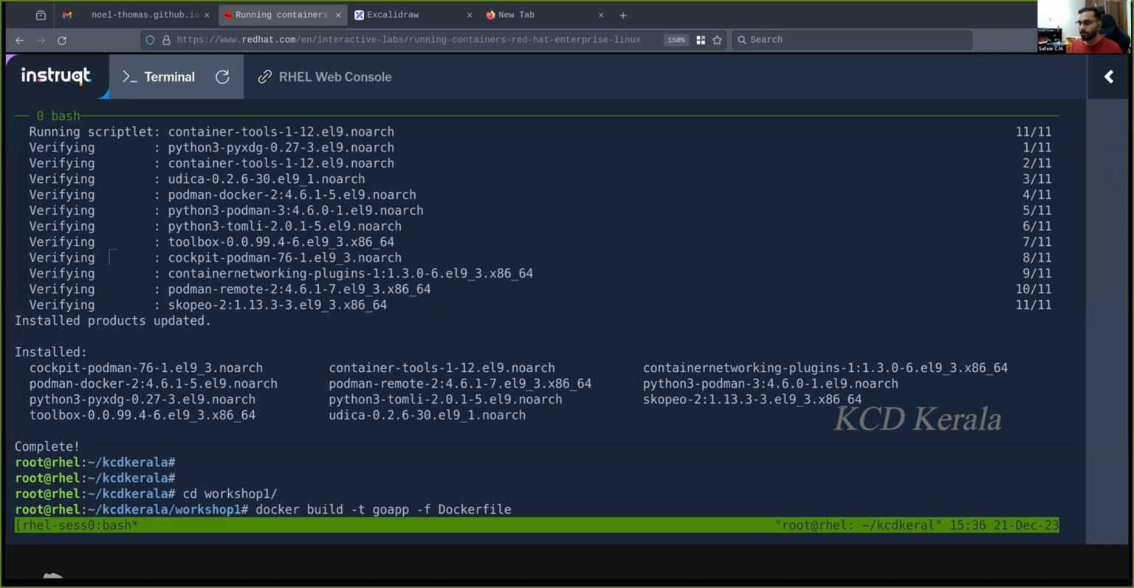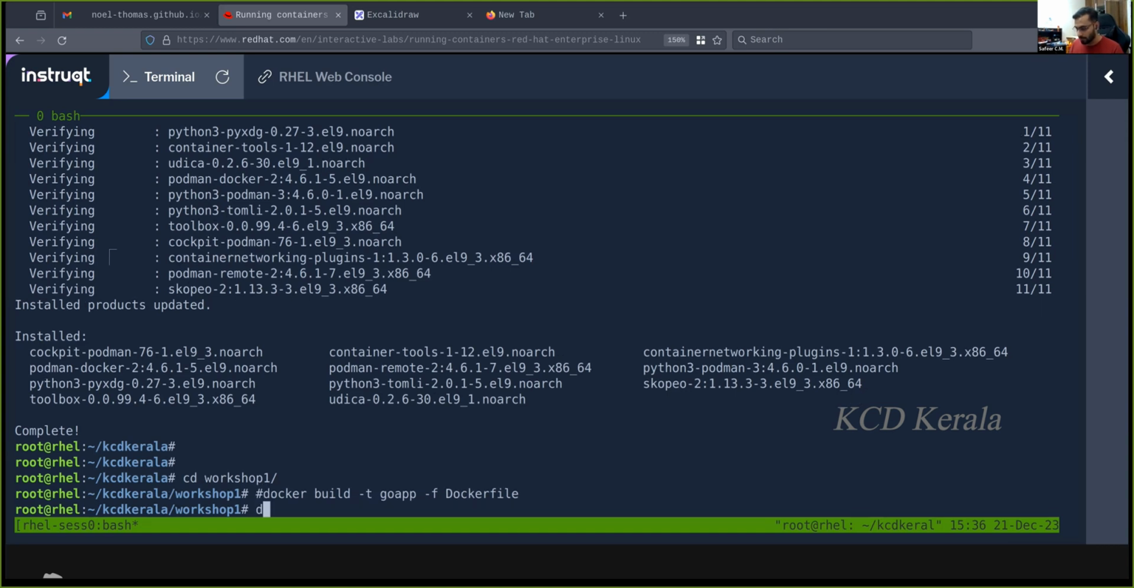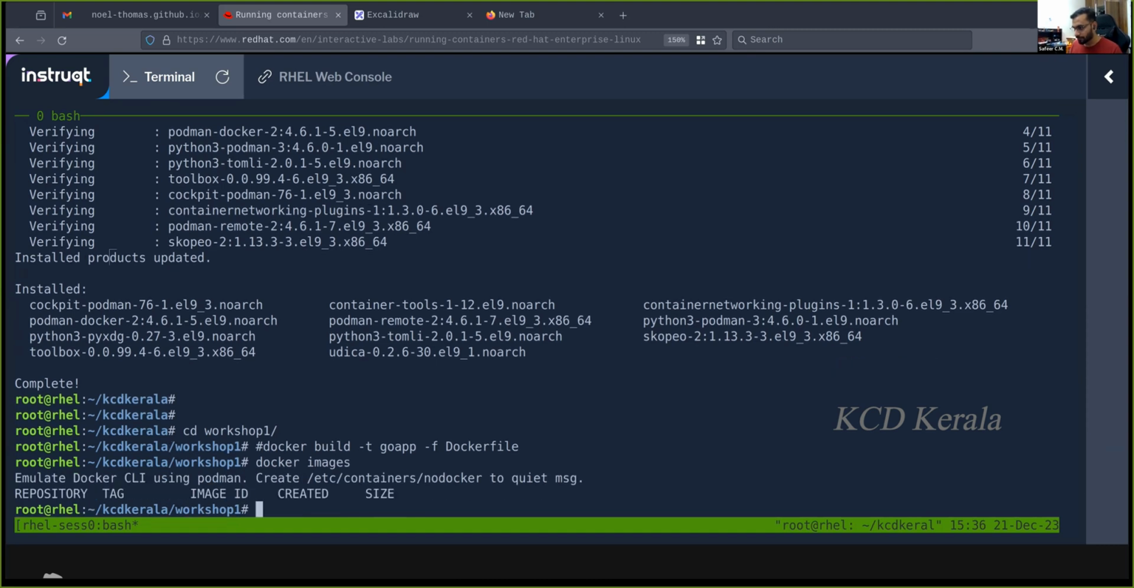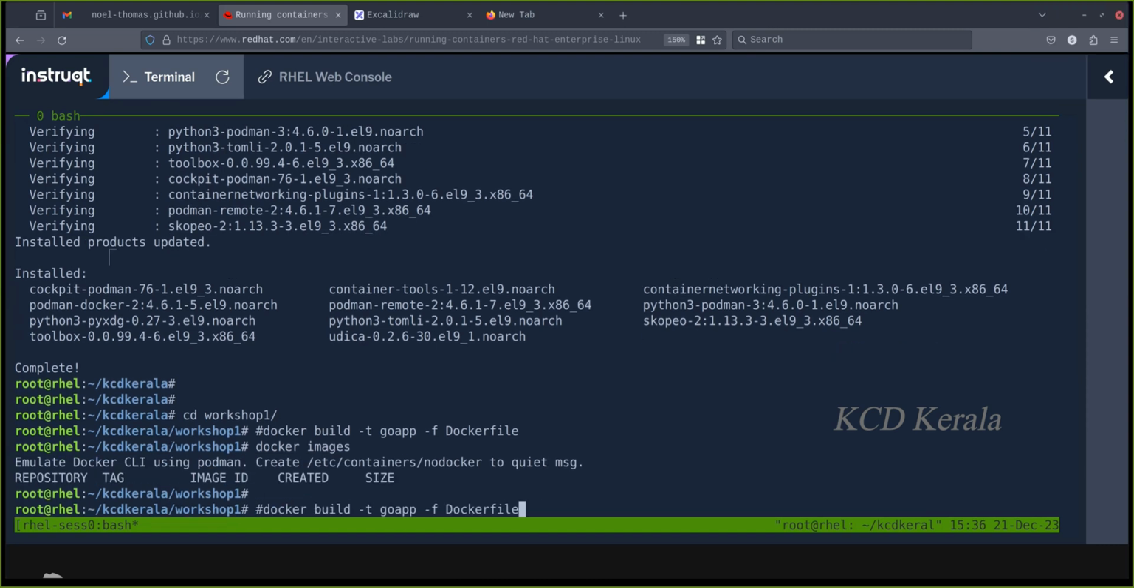Remember that all my earlier images and everything is gone because this is a fresh installation, right? But again, let me just show that. There's my images here. Okay, I'm just going to run this and build it.